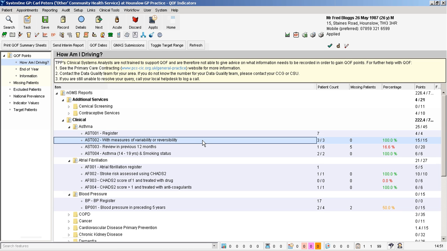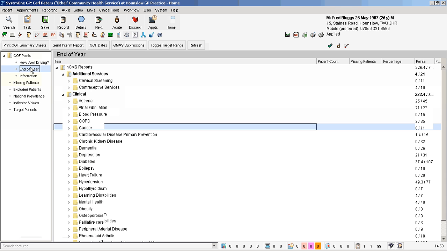Now you need to make sure you're looking at the correct screen here. We're looking at "how am I driving", but what we should be doing at this time of year is looking at end of year. Now this relates back to the initial point I made in part 1, which was setting the QOF alerts to end of year. We need to make sure we're looking at end of year in this section as well, because the figures could be different between "how am I driving" and end of year. End of year basically means that the dates that are referenced are the 31st of March.